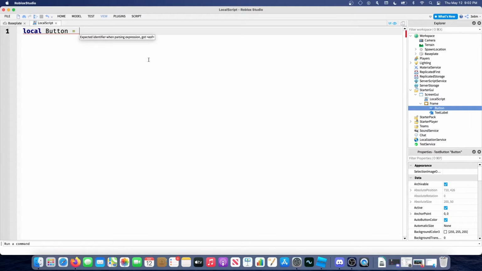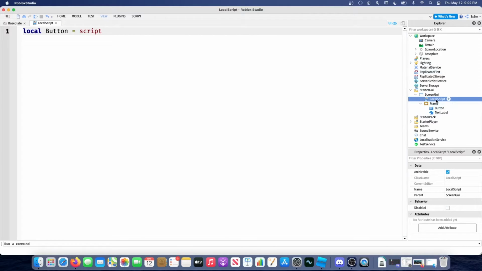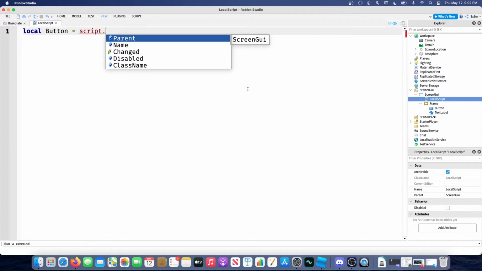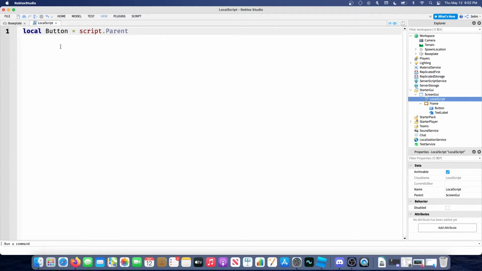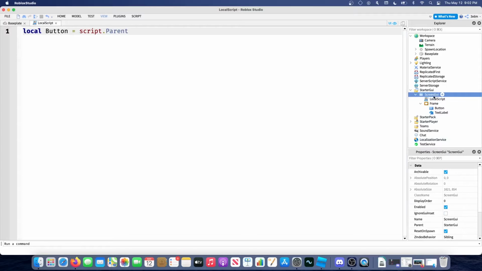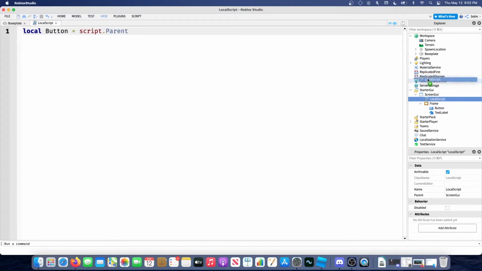So how do we do that? It's simple. We do script. Script is basically calling your script, the local script. And then we do dot parent. So the parent is the thing that the script is inside. So for this instance, it's a screen GUI. If I moved it over to, let's say, replicated storage, it's inside of replicated storage. So the script dot parent would be replicated storage.